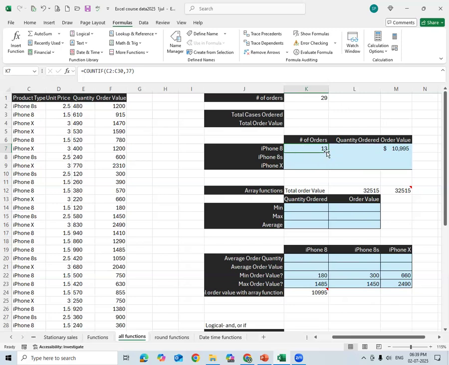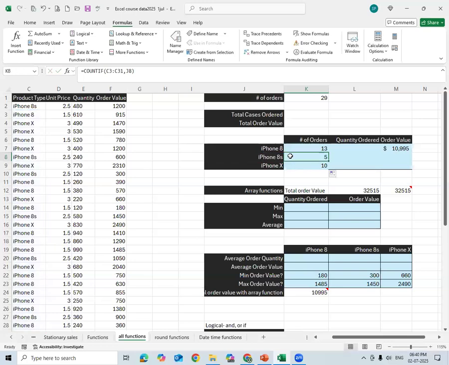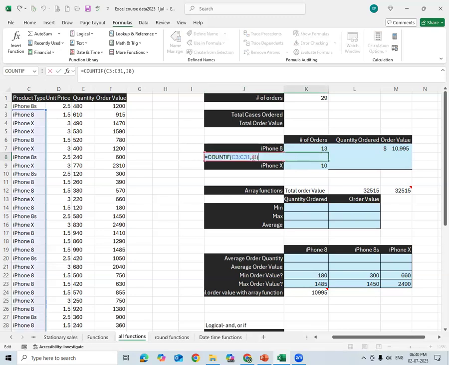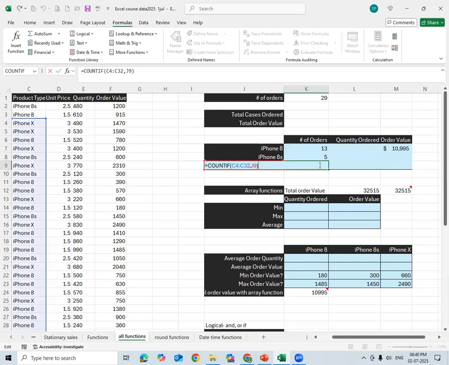Okay. Now, if I copy paste it over here, can you see? So it's counting this range, but for what? For that particular 8S. So under J8, you have the 8S. So you'll see J8 is 8S, right? And for this, we are having iPhone X, right?